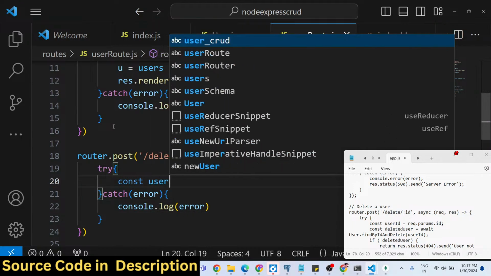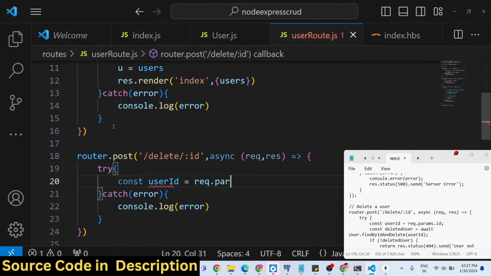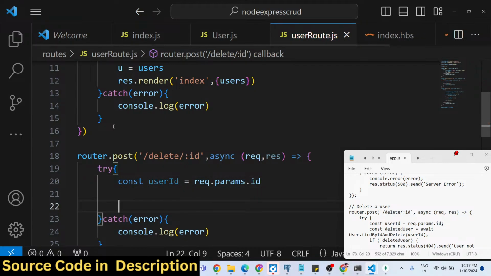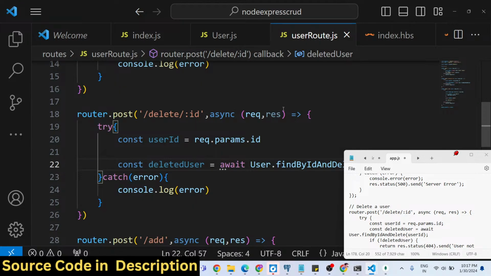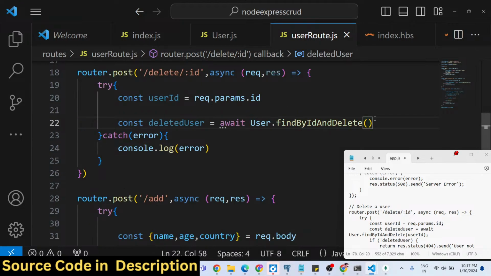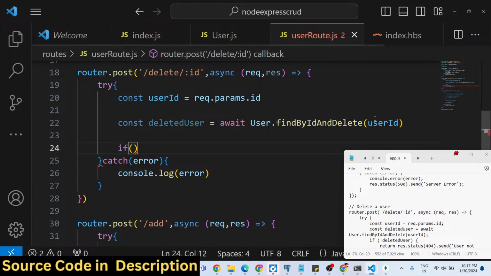And inside this, we will basically get the ID which is passed by the user by using request.params.id, and then we will simply delete the user by using its primary key, which is ID, User.findByIdAndDelete. This method is from the Mongoose library, and we will pass the user ID. And then we will simply say here we need to redirect to the home page.